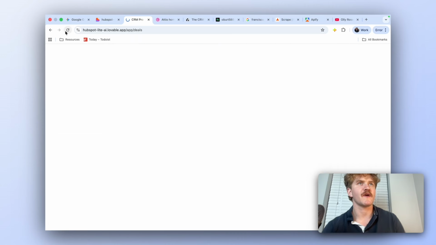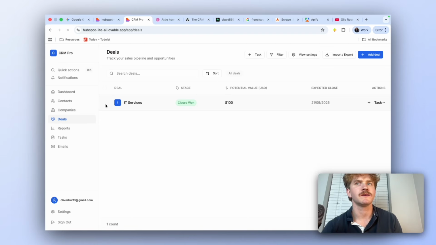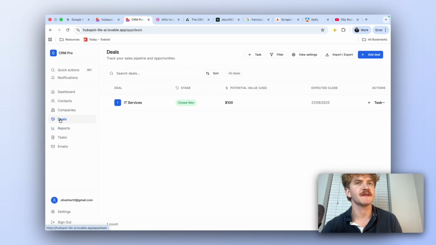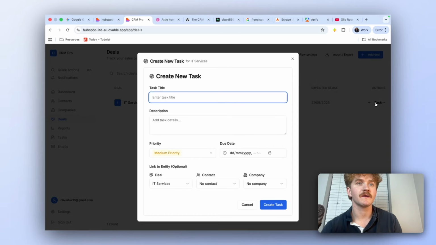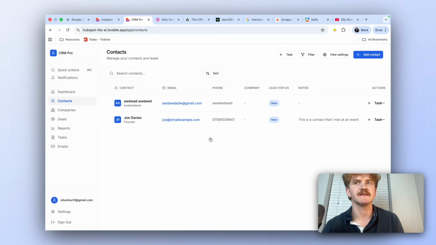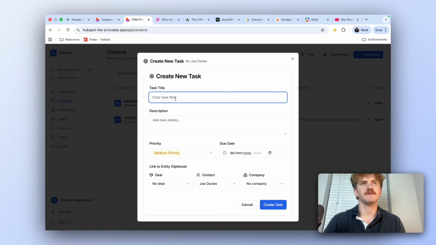Let's now refresh the page. Go into reports. Deals created 1. So today there is a deal, which is good. The revenue close still doesn't work. Let's create a deal. Let's go to task. Okay, task title. Or let's go to a contact and make a task on the contact. So contact task. Create new task for Joe Davis.